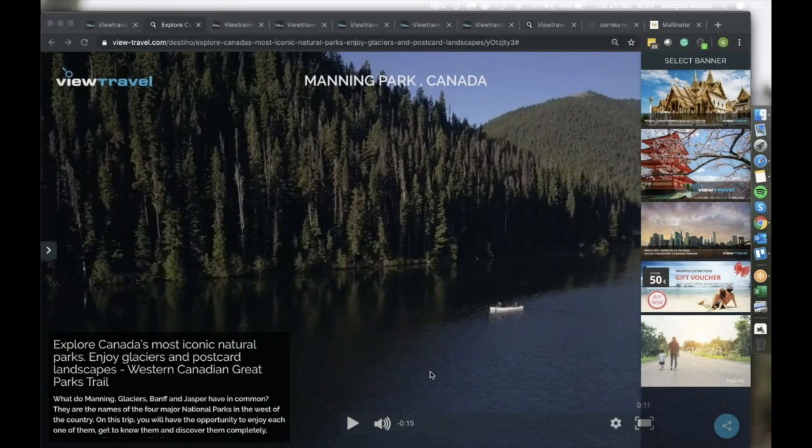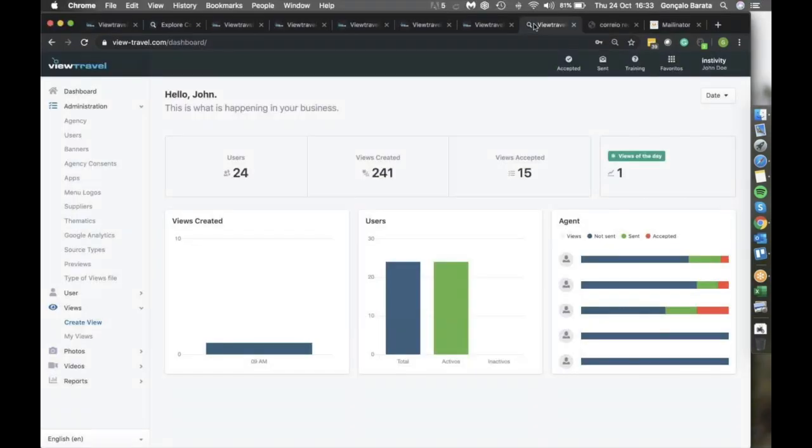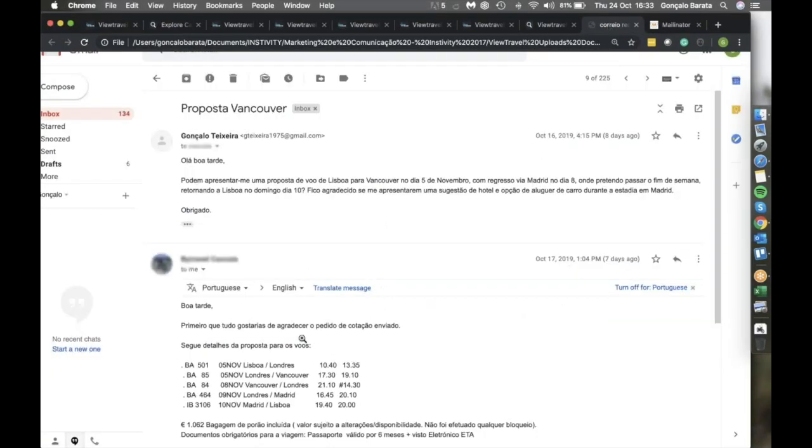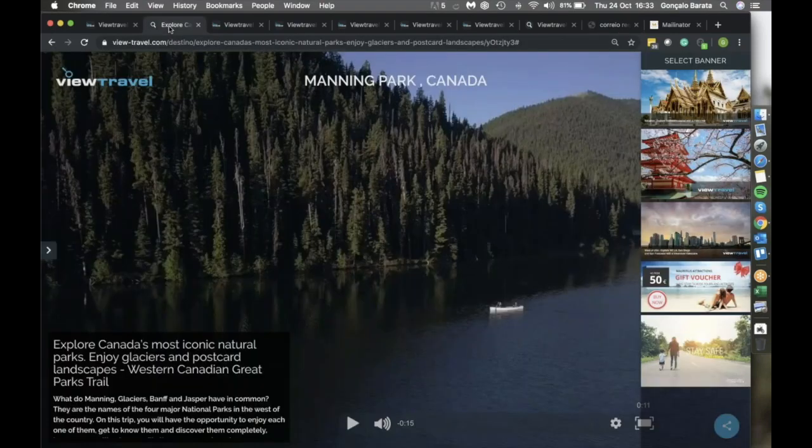Let me just mute all. Okay. So I've received an email. This email is sending me information about one destination. And what about sending an email with alternatives? I'm going to Vancouver, but maybe I wish to have a voucher discount. I wish to have more information about an insurance, about a transfer from the airport to the hotel.